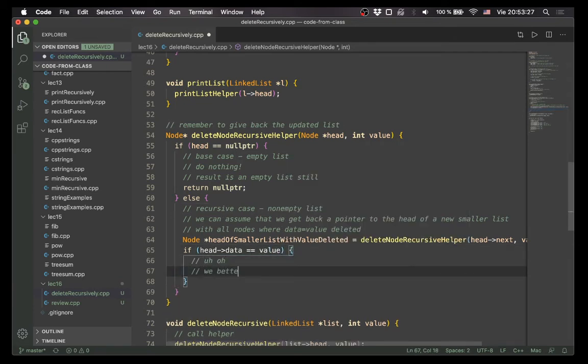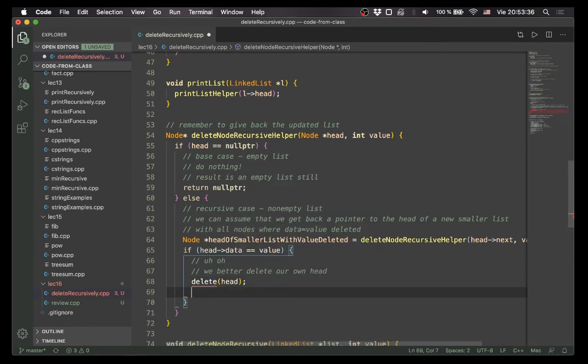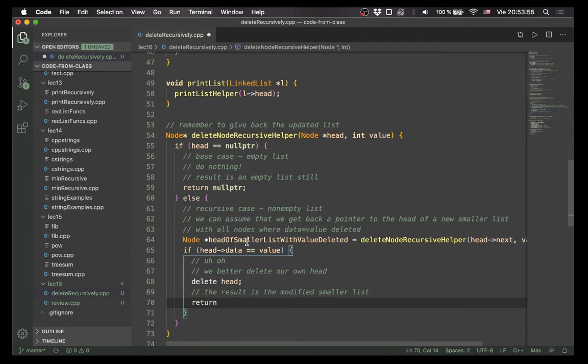we better delete our own head. All right, so let's do that. Delete head. That node needs to go away. We don't want it anymore. And delete isn't really a function, but you can call it like one. So delete head, and now the result for the entire list is the modified smaller list, because we're not keeping the head anymore. All right, so the entire result for the bigger list is the result of the smaller list because we're getting rid of that head.